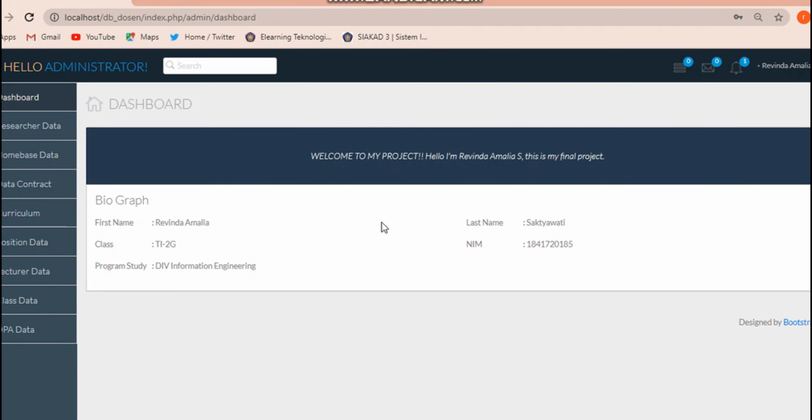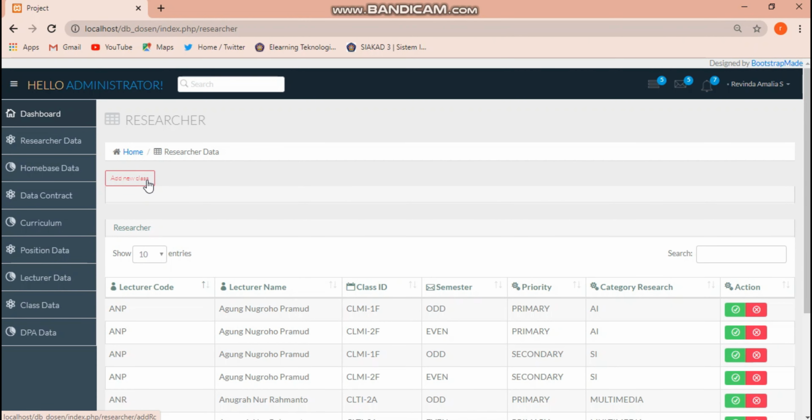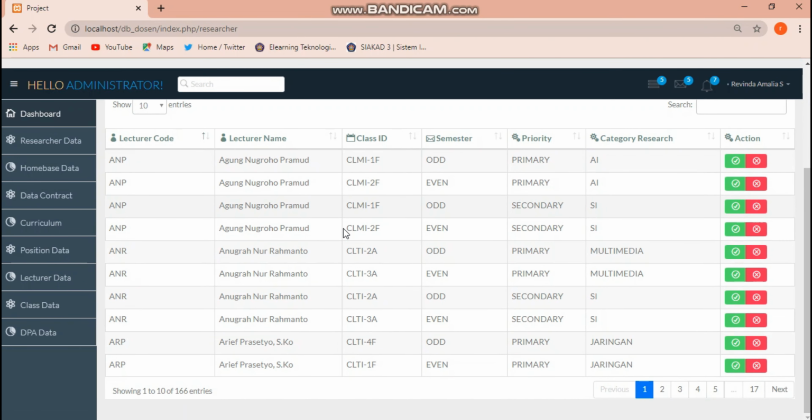On the left there is data like researcher data, home-based data, contract data, curriculum data, position data, lecturer data, class data, and GPA data. Each data menu has functions to add data, update data, and delete data. We can also see data. We can choose here to sort some data, and here we can also find the data that you want.